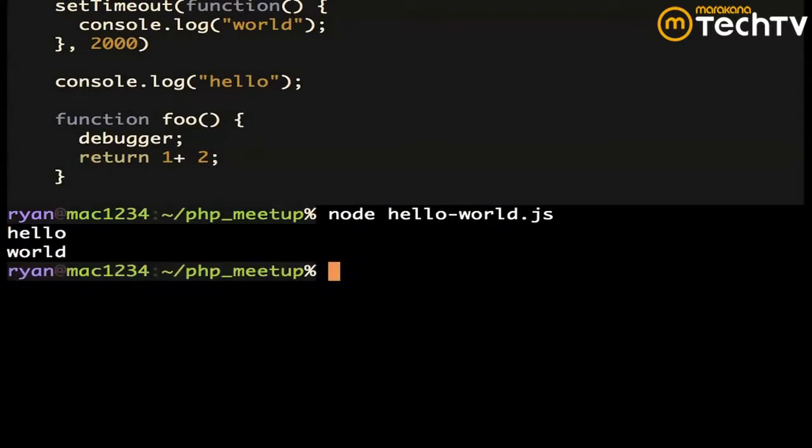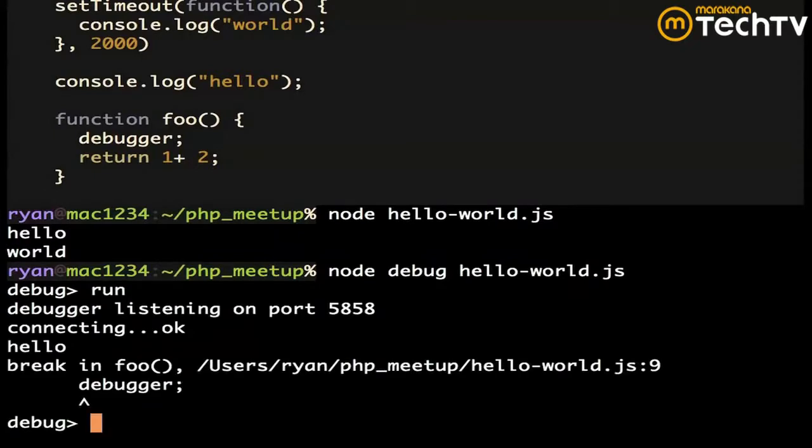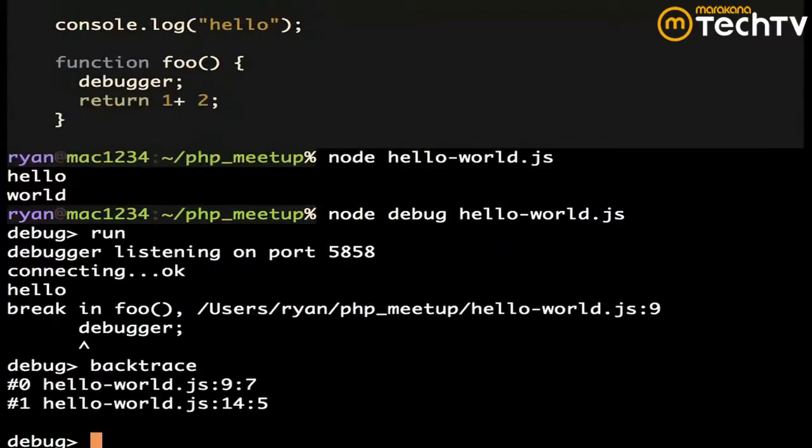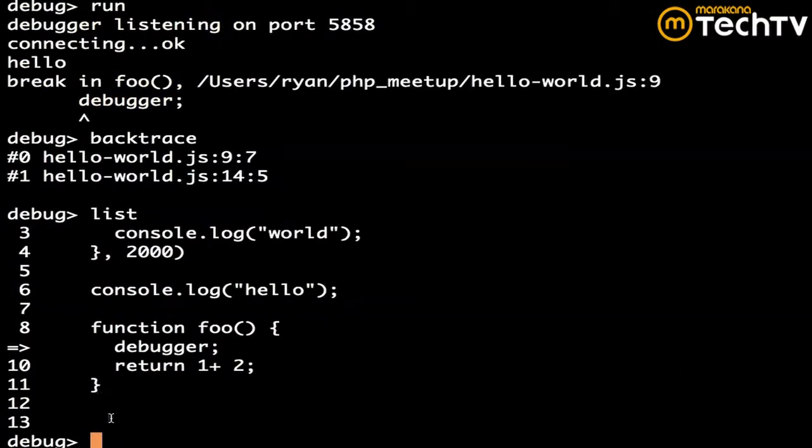But if you do node debug, you get this little debugger prompt. It's like GDB. Everybody loves GDB, right? If you don't love it, you're wrong. So you type run, and it will start a node process, and we hit a breakpoint in foo on hello world line 9. We can do a back trace and find out where we are, and we can list the code and see that we're on that line.